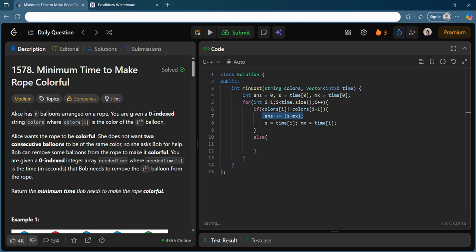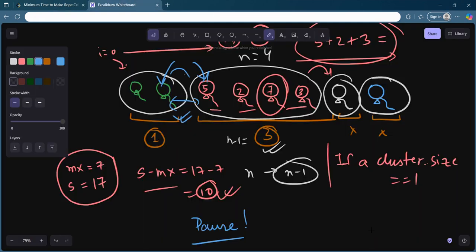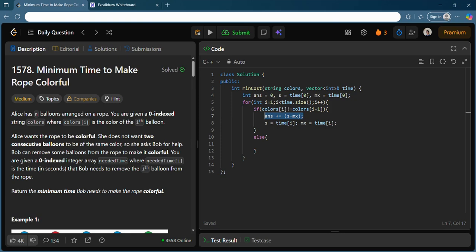Now, do we need to do this always? No, right? We need to do it only in cases where the cluster size is greater than 1. If it is equal to 1, we do not need to remove that balloon, right? So how will we ensure the cluster size is greater than 1? I can keep a boolean variable f, set to 0. It will go in the if statement when consecutive colors are not equal. And if consecutive colors are equal, meaning there are at least two balloons, then f will be set to 1.